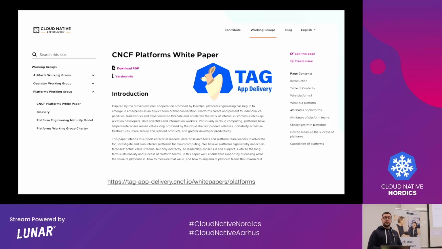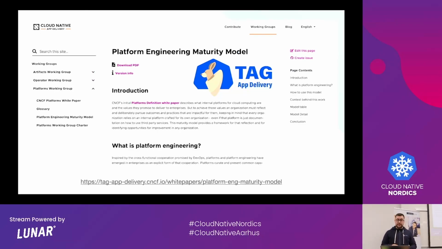I was also part of the group that wrote this. We announced it at KubeCon Amsterdam. So if you're interested in platforms, what they are, capabilities, platform teams, you can check it out. And then there was also a follow-up work from the same team. It's a platform engineering maturity model. So if in your organization you're building platforms or you're thinking about building platforms, this maturity model can help you guide and organize the journey within your organization.